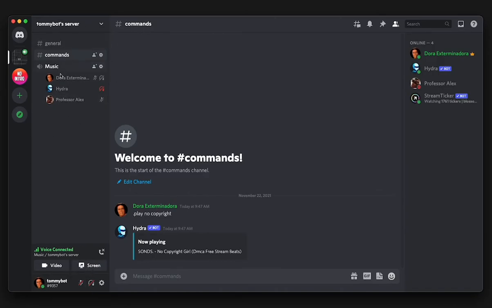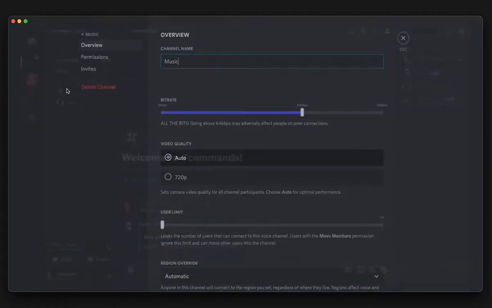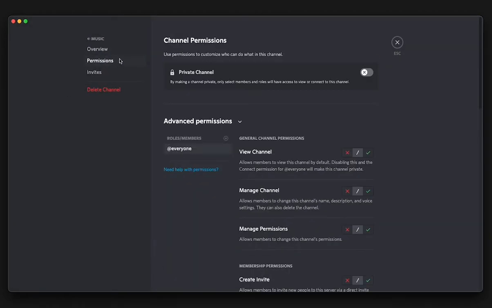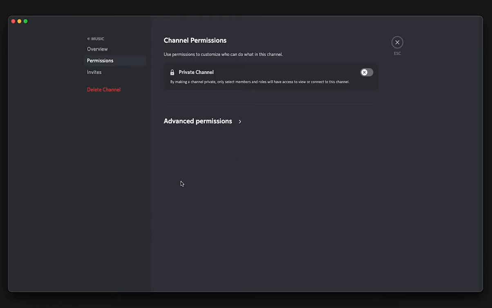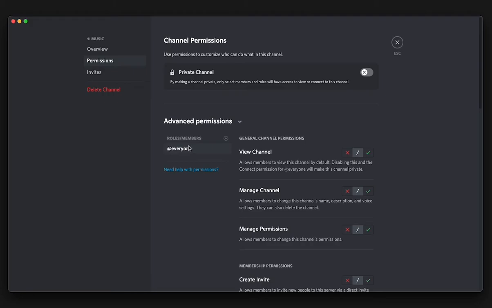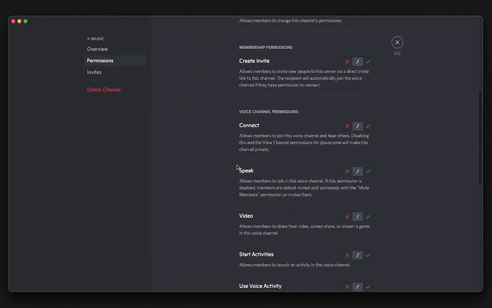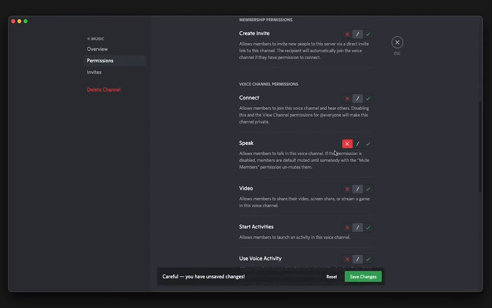So in order for me to make it so that anybody that comes into this music channel is muted, you just need to right click on the music channel itself, the voice channel, and then go to edit channel. And then you go to permissions. This will probably show like advanced permissions. Just click on that, and make sure that on everyone, you scroll down until you have speak. And then you click on the X.